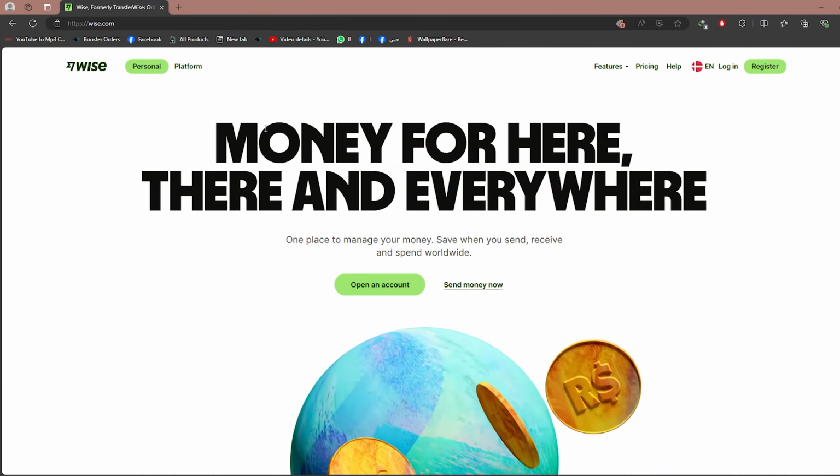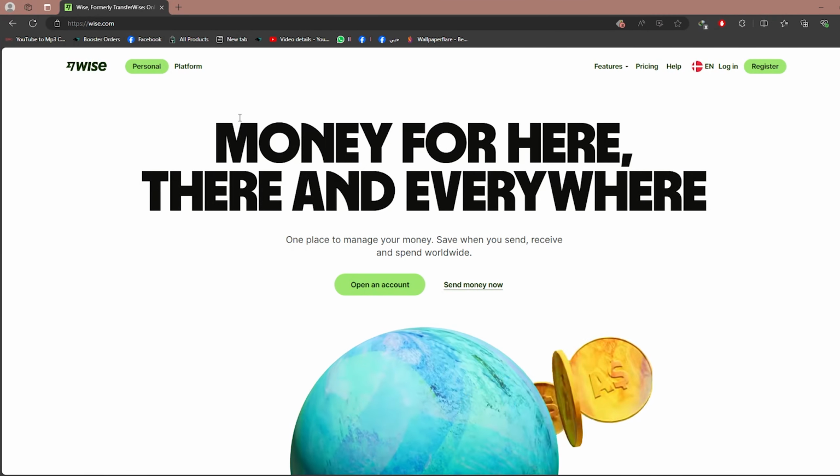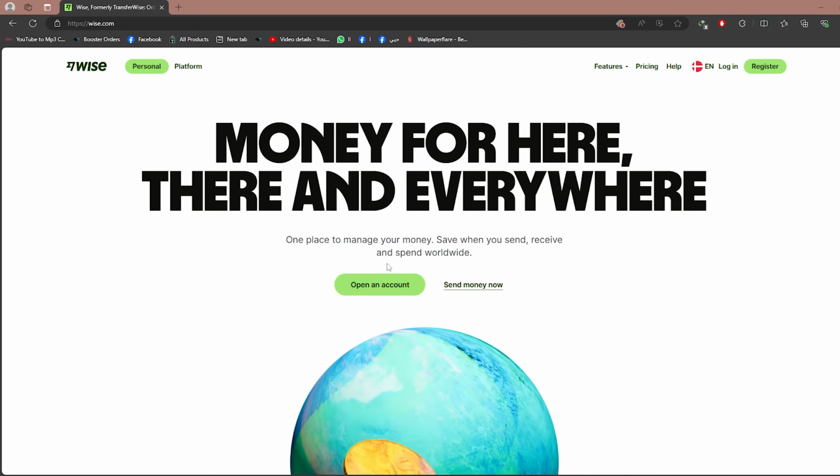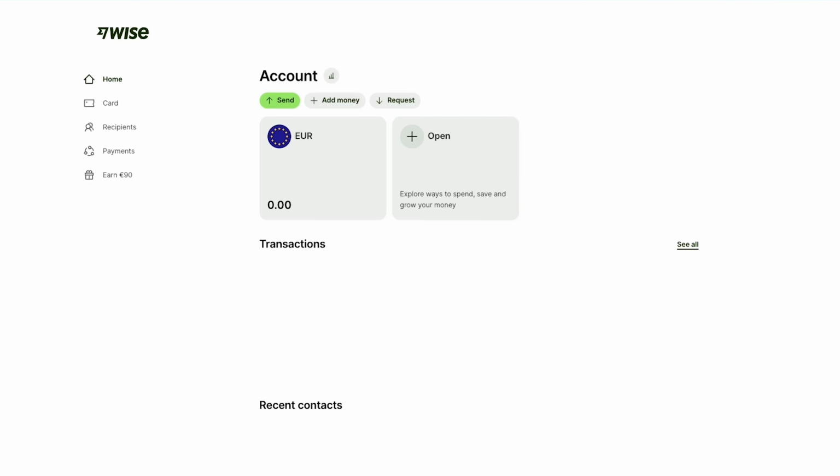account. First thing you should do is to open Wise application on your phone or Wise website on your PC. After that, you'll have to create an account. Now, once you finish creating your email, you will have to log in with your account. After logging in, it will show you this home page right here. All you have to do is to click on send right here.